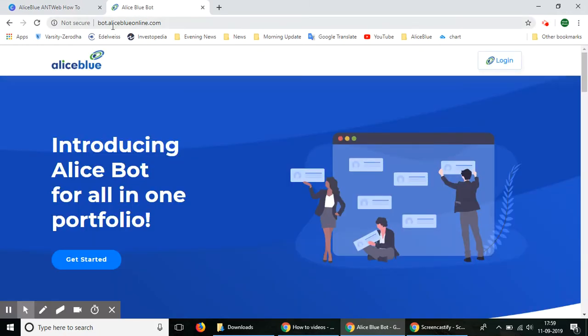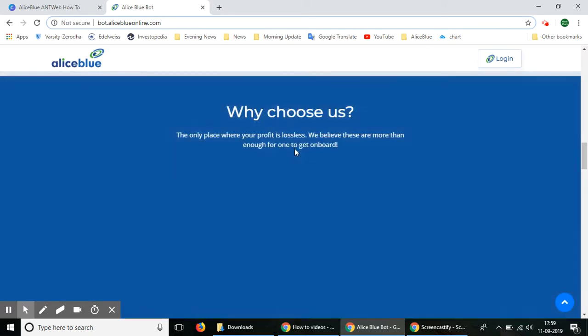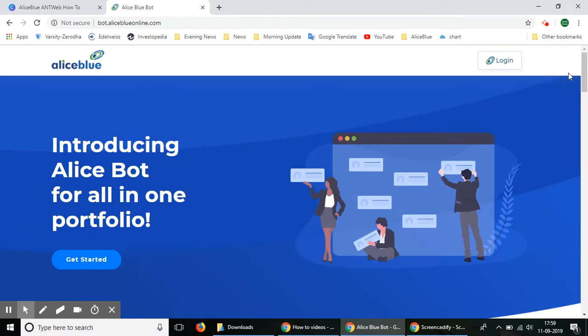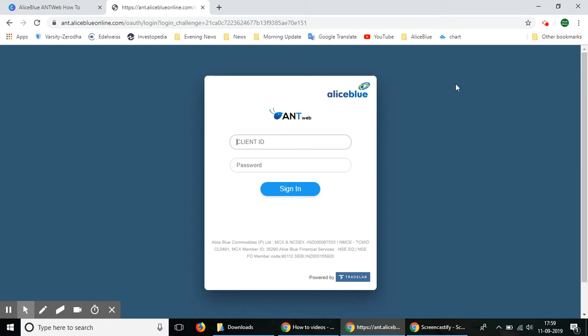So in order to visit this website on your internet browser, go to bot.aliceblueonline.com. So once you're here in this website, you can see some of the basics of the Alice Blue platform. And in order to log in here, just select the login button in the top right hand corner and it'll show you your login page. So you can enter using your Alice Blue account ID and password. Once you finish typing that in, select the sign in button.